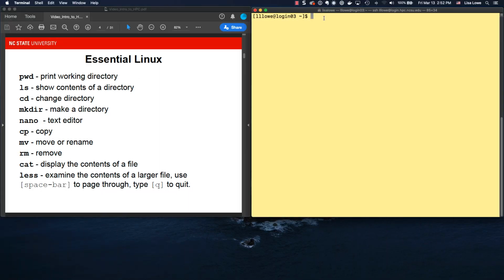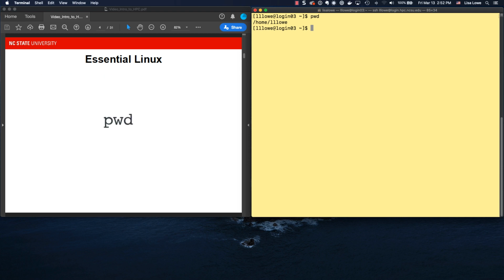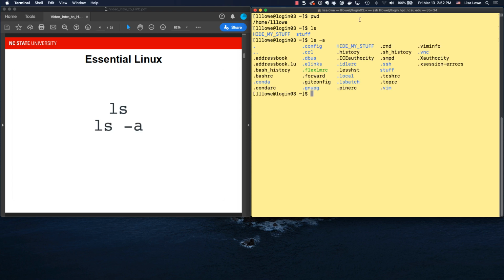So let's go over these basic commands. I am on Henry2 on the login node. I am in the home directory. pwd shows the working directory. ls shows the contents, and I have a couple of things in my home directory. Remember that ls -a shows the hidden files, and -l shows long format.